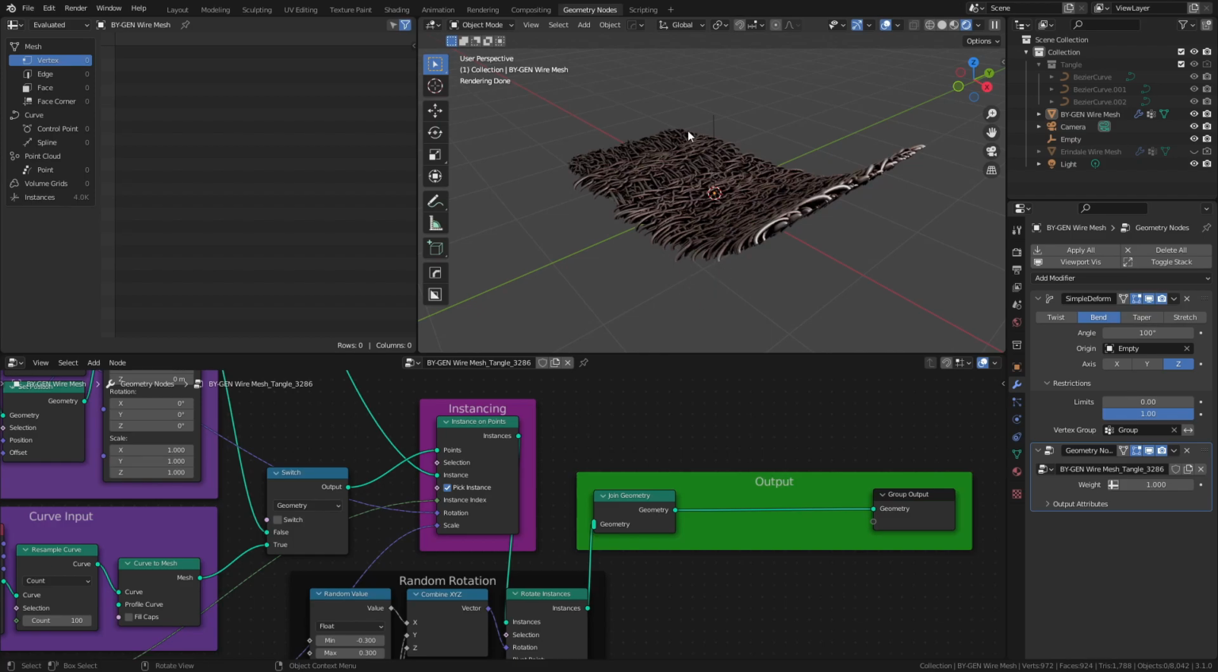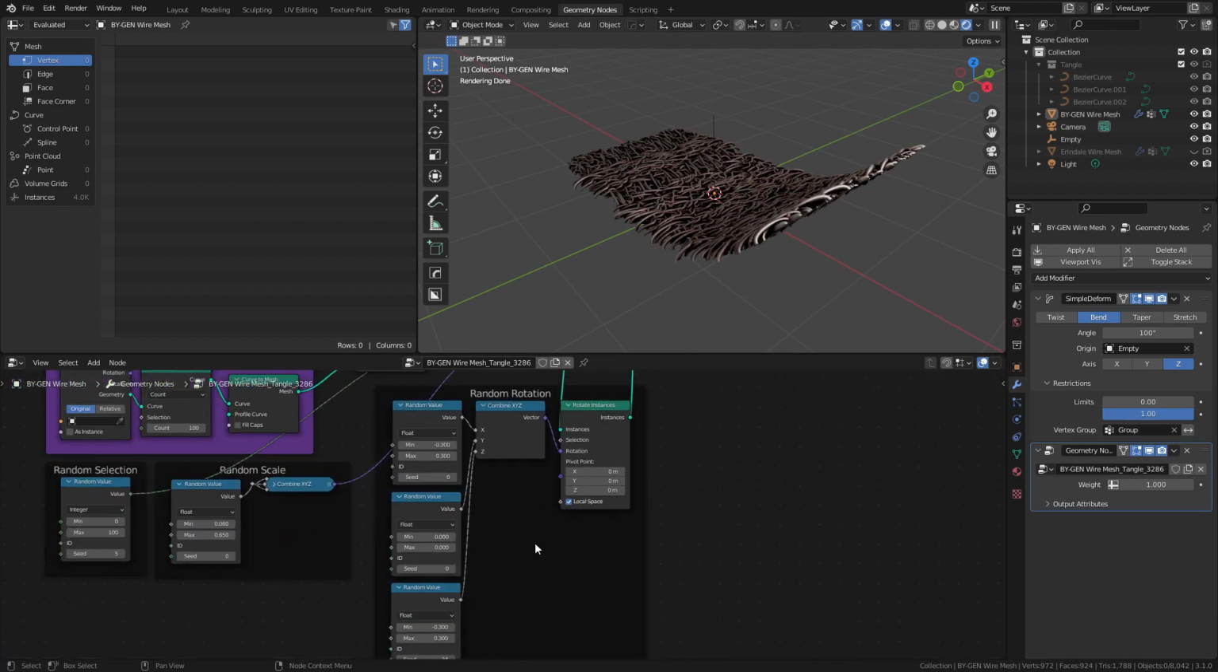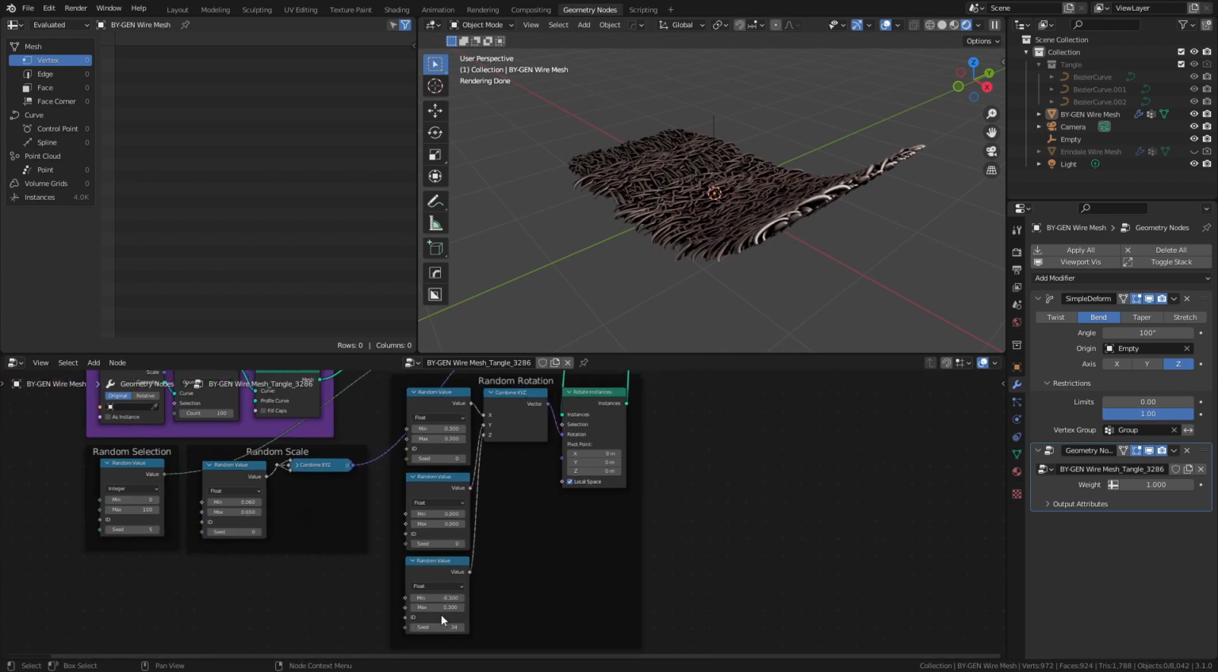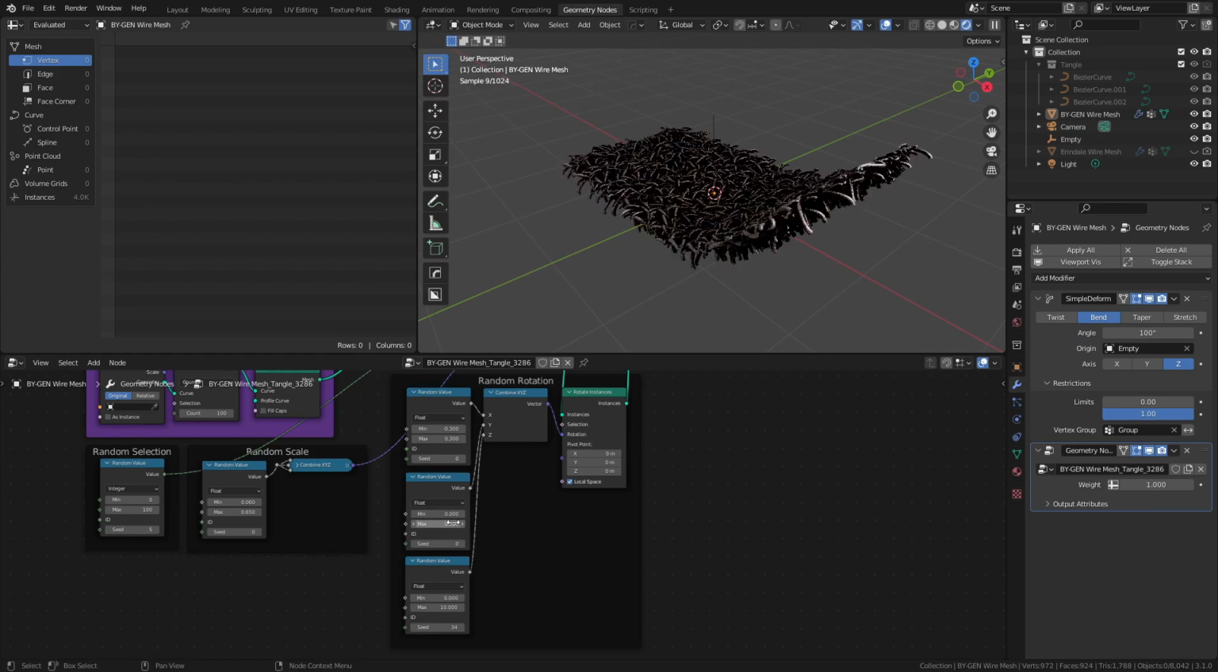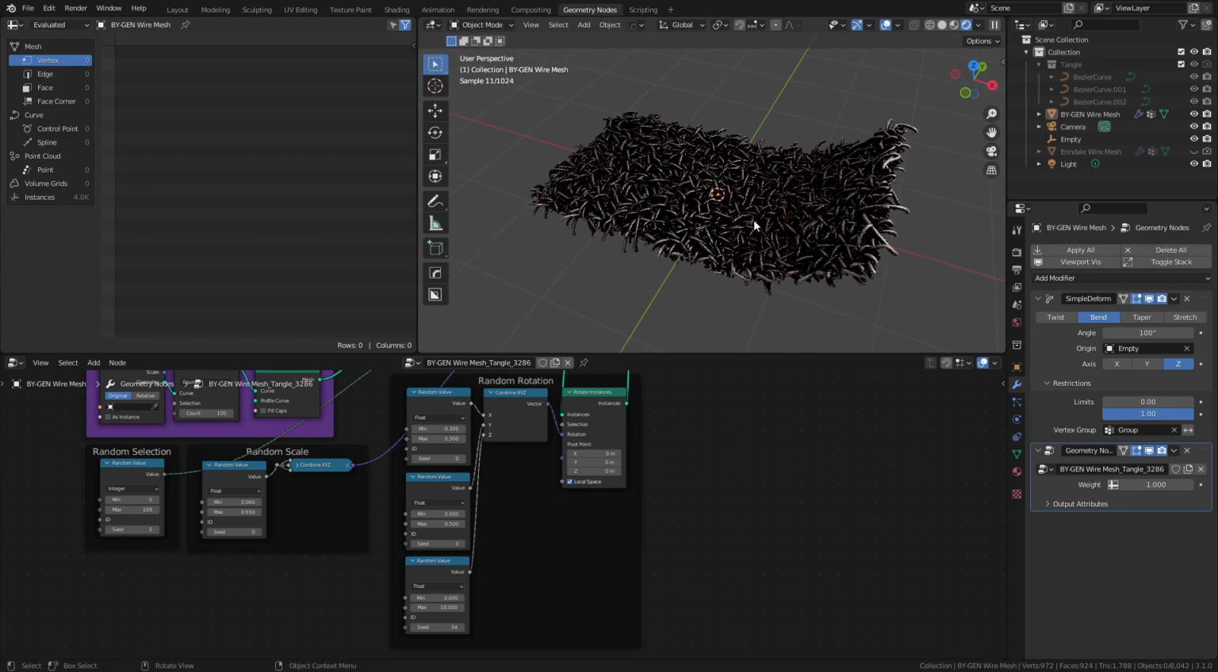I'd like to add a little bit of randomness to the values here to make it stick above and below the plane. And to do that, we're going to come to the random rotation socket. I'll change the Z value to 0 in the minimum and 10 to the maximum. And I'm also going to add a little bit of rotation to the Y. So let's go to a max of 0.5. And this is going to make this a little bit more chaotic, a little bit more of a wire mesh.